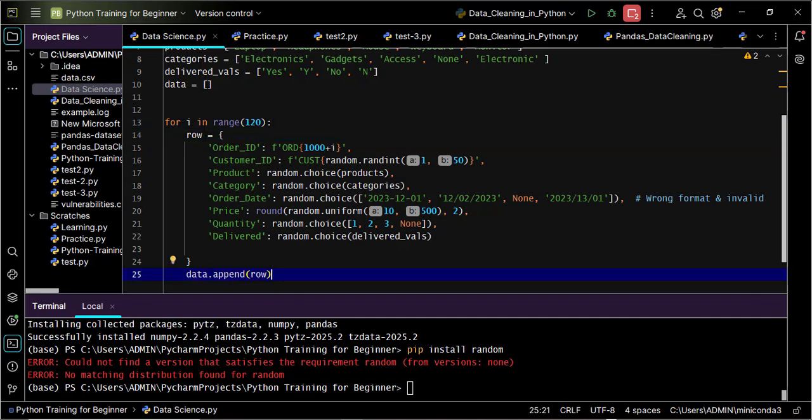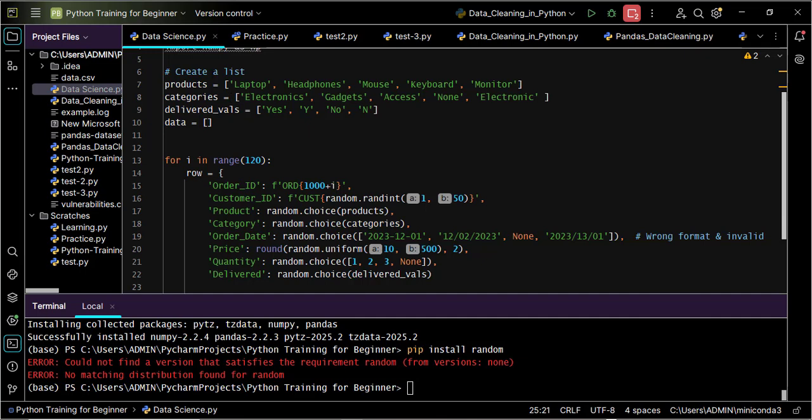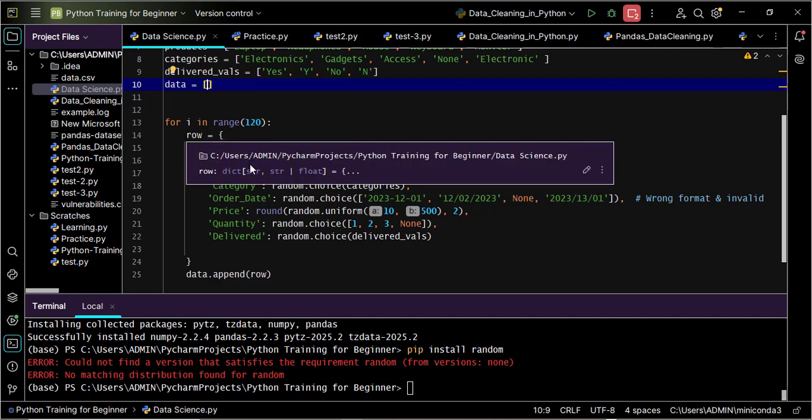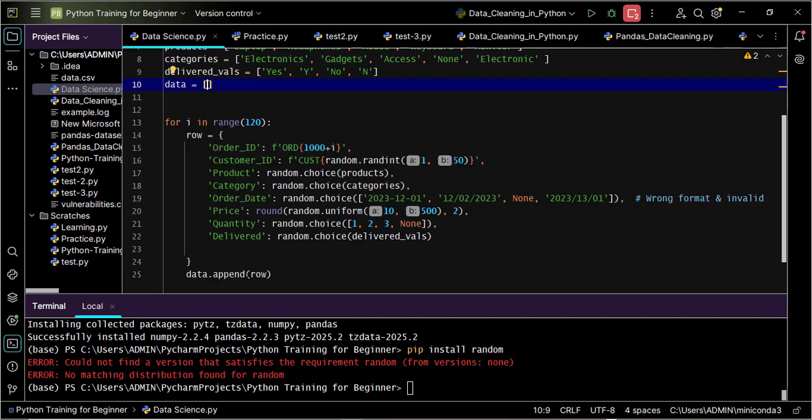Then what happened? Row has many columns, and most of the columns are selected randomly, as I mentioned to you, getting information from a list here: products, categories, delivered, some of them. And some of them I made direct values in the internal list inside the choice, like date. Okay, I made wrong formats. I mean my data will be populated by the loop. Inside the loop I have row. This row has all the features. I mean the columns will be populated inside my data.